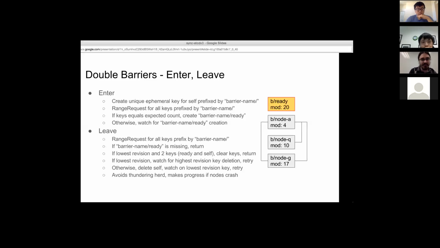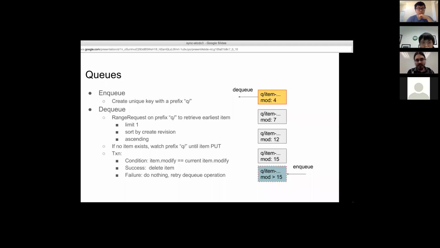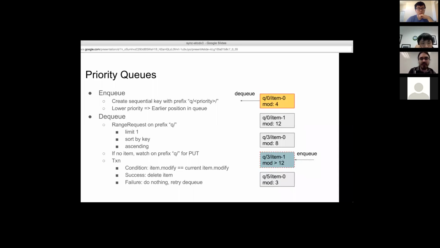There's also support for queues. The main idea here is you just create a new unique name, and then you can list by modification number to get the newest one. There's heavy contention on the head node, so keep that in mind. Priority queues are similar, except they use sequential names in order to be able to sort based on priority. I'm just skipping through all the details because it's kind of boring. The code will eventually be released. It's almost ready for a PR.